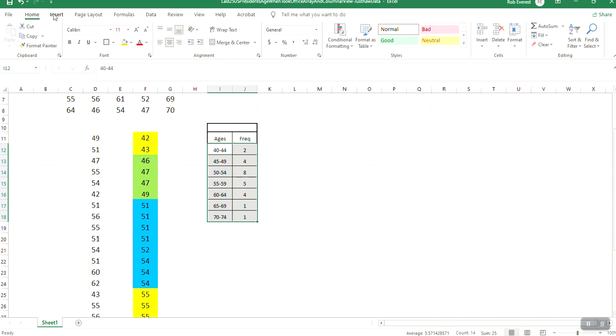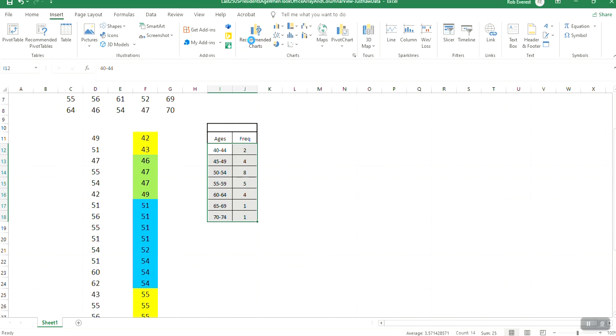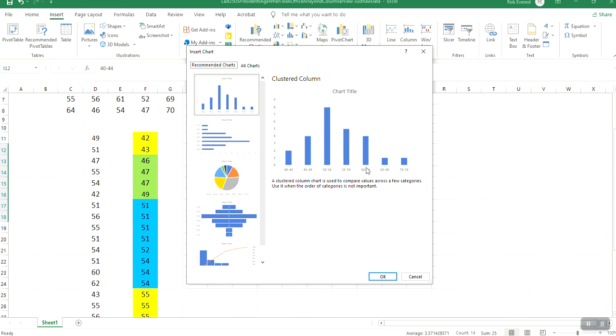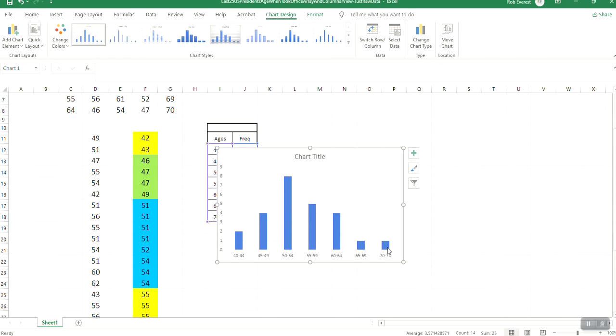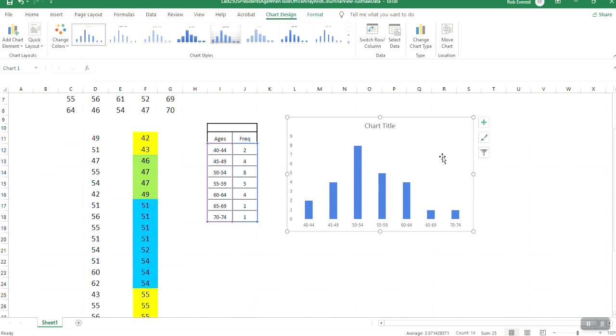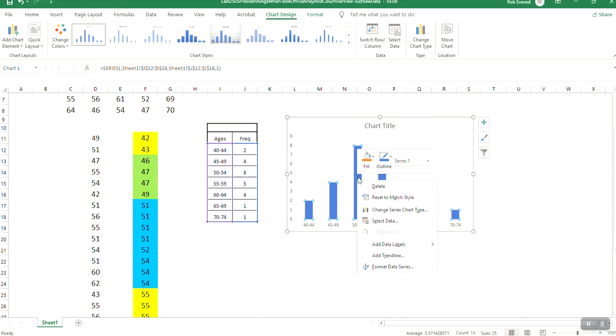If I click on the Insert command and go to Recommended Charts, you'll see that the recommended chart is a bar graph. Remember, a histogram has no gaps between the bars because it usually pertains to binning data that's continuous. In order to make no gaps between the bars, you right click when hovering over one of the bars, and you scroll down to where it says Format Data Series.